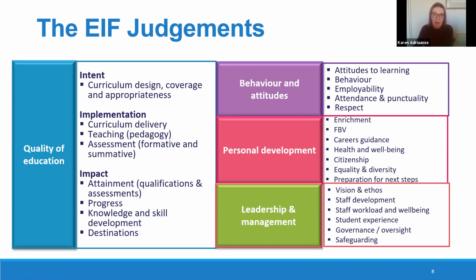So looking at the curriculum design, the intent is all about the curriculum, and so the coverage and the appropriateness of the curriculum. This is about what the offer is. And then you need to know for your courses, how does your course fit in with the overall offer? Then you've got the delivery, which is obviously where you as tutors are involved. It's the curriculum delivery, how it's delivered, whether you have the skills, the support and the knowledge that you need, and particularly the pedagogy of the teaching and then assessing your learners.